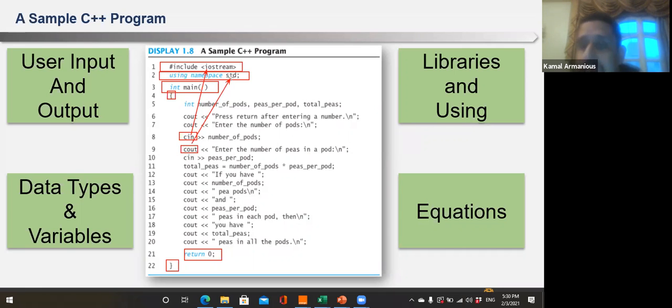Don't modify them. Just use them the way the one who made the standard library defined them. Okay, so this means standard. Using means using. So please use the namespace. The namespace means what you have defined in this library, use it in a standard way.